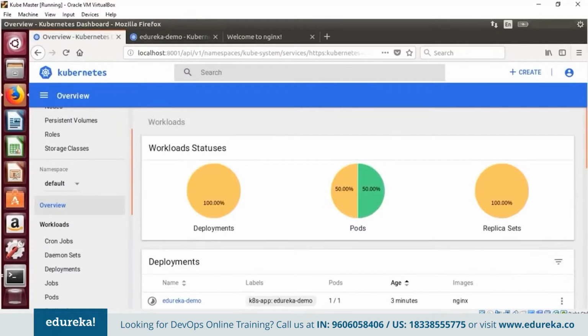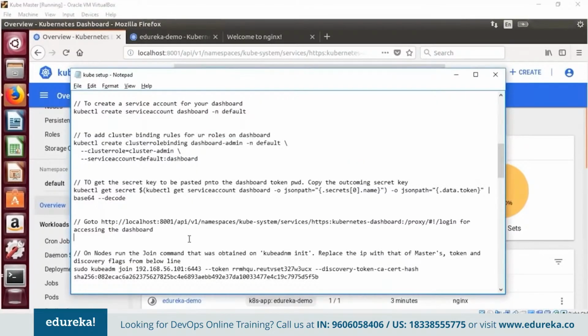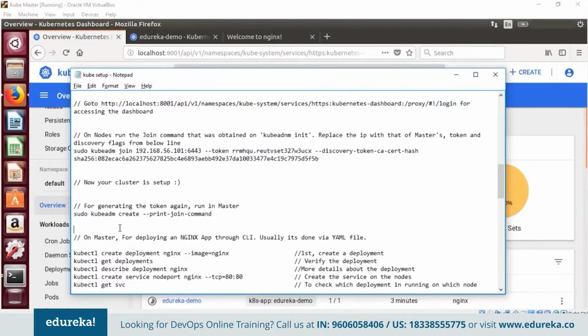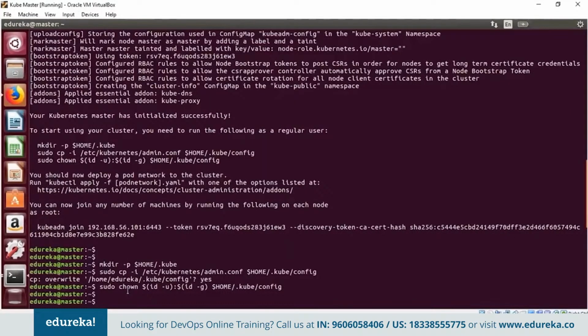Great. So let's go back to the kube setup document of mine. This is where we were, right? We could check our deployments, we could do all these things. One thing which I might have forgotten is showing the nodes which are part of the cluster, right? So this is my master.